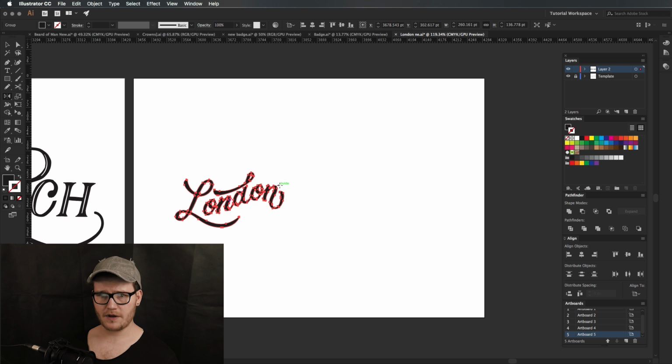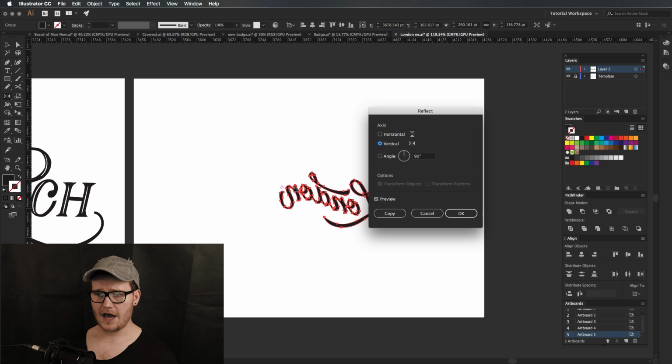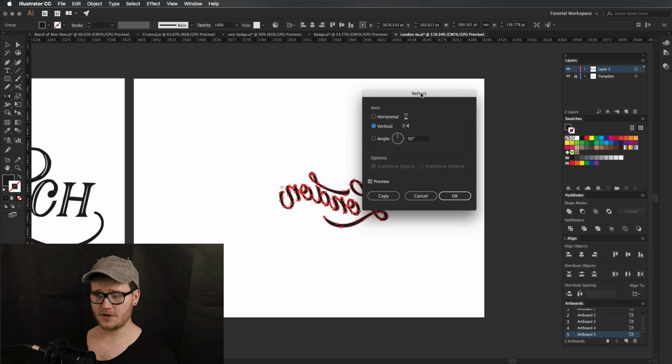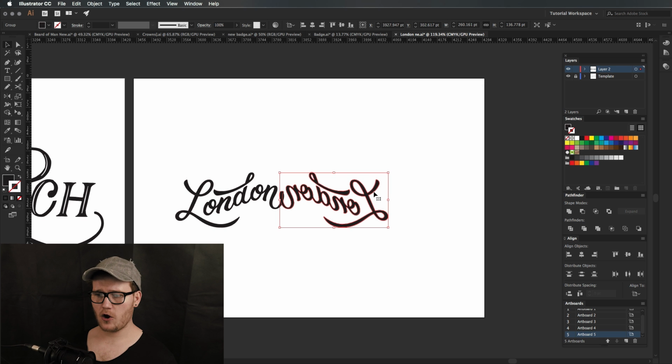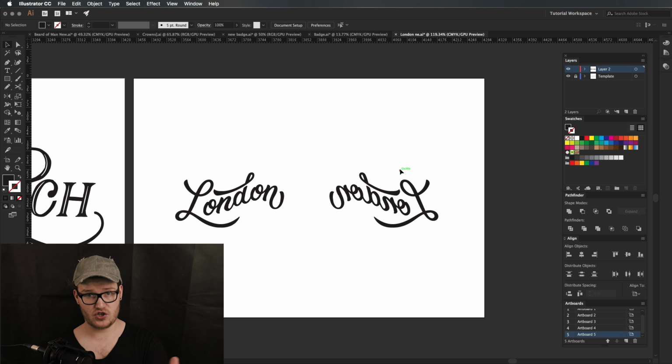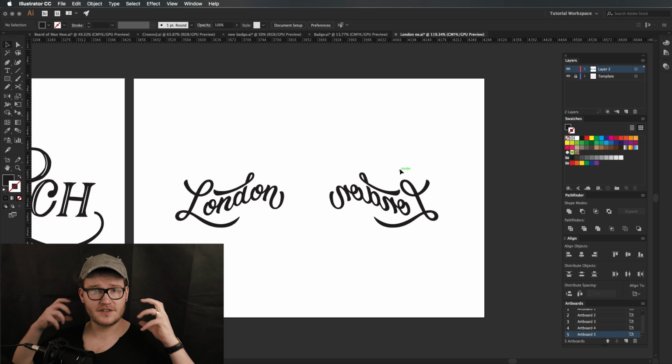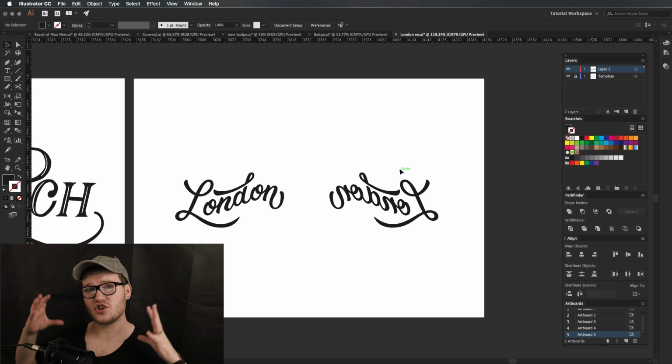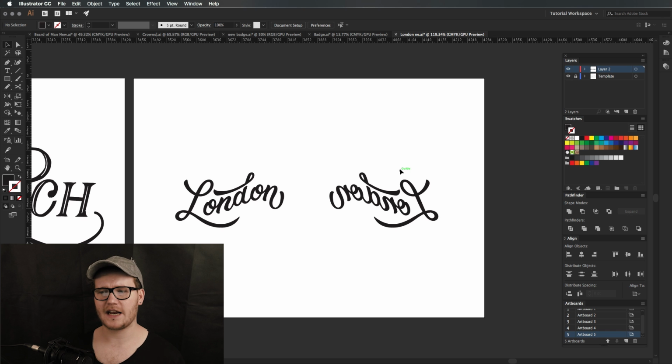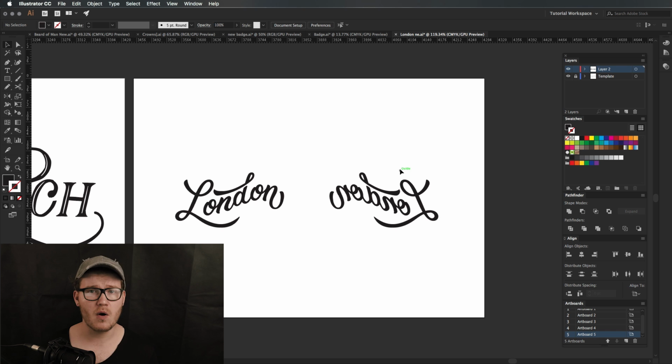When you press O, that'll bring you to the reflect tool. Go ahead and press Option and click, and you'll get this little reflect dialog box, and you can reflect vertically, which will basically reflect it horizontally. Press copy, and you'll get a copy of the reflected work. What this does is it allows your brain to see the artwork as shapes instead of a word. When you reflect it like this, it allows you to get a gist of the flow of the work.